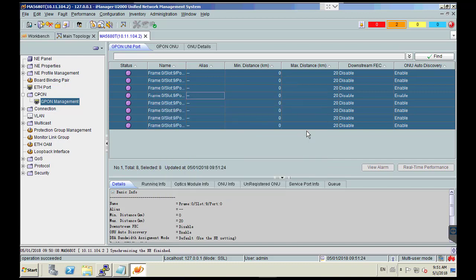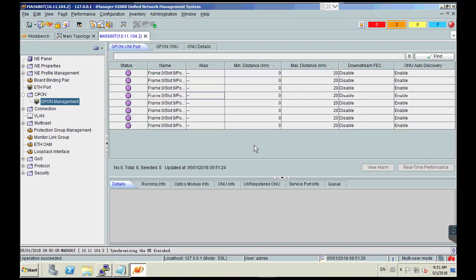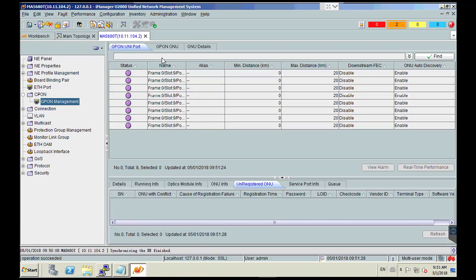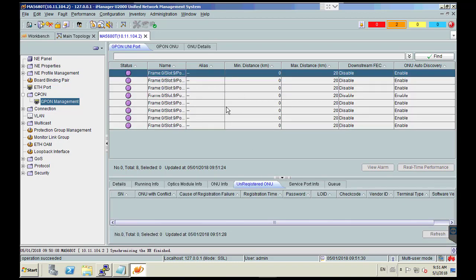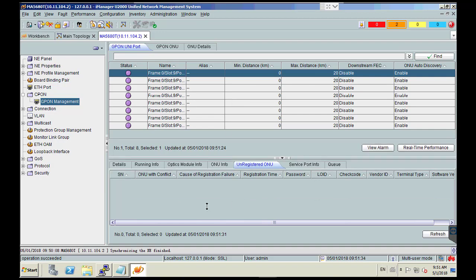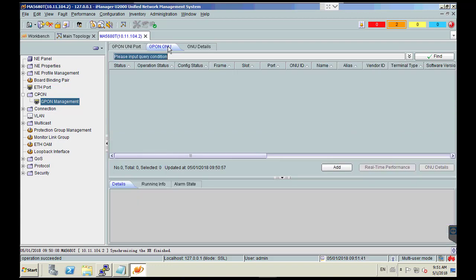For auto find list and register ONT. No ONT is connected now, so in that case no ONT is showing here. You can see here unregistered ONT, and here registered ONT, and here all registered ONT. If you want, you can search from here.